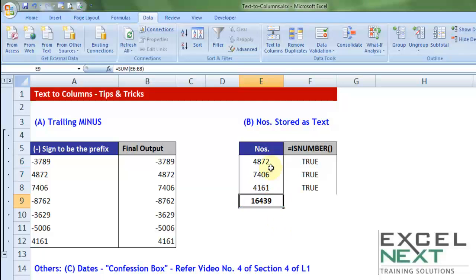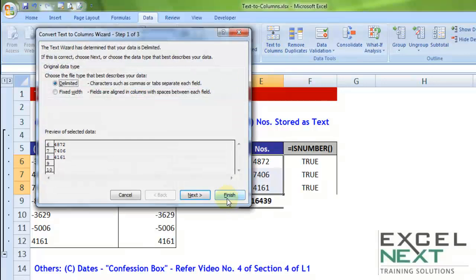So effectively I did nothing. I simply chose the data, Text to Columns, and I can very well press finish because the default setting General in step 3 of 3 is already turned on.